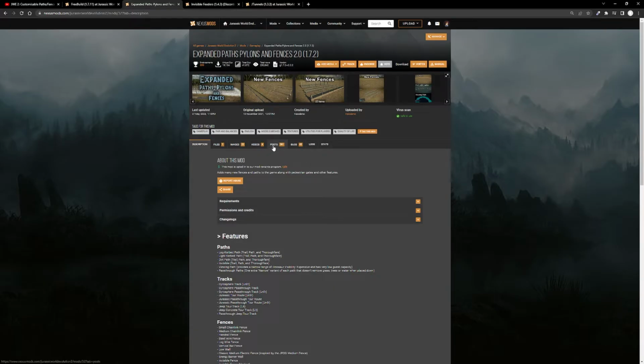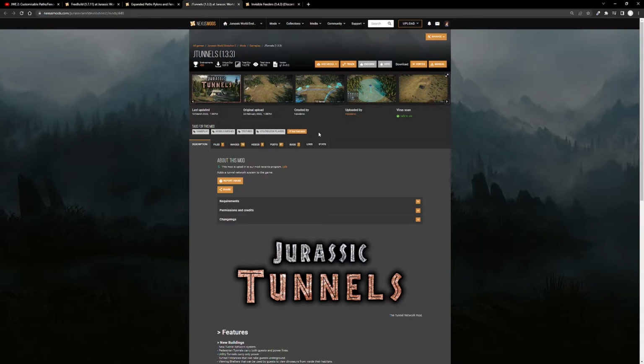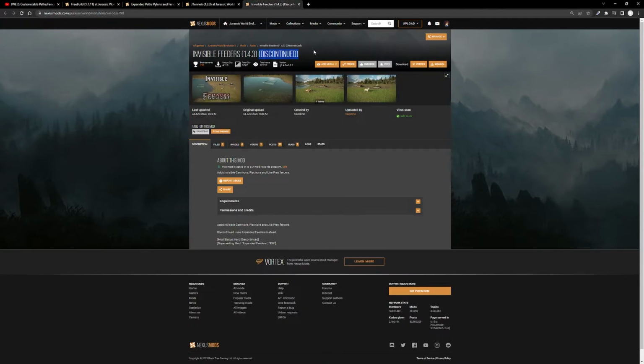You can also have a look at the posts to see if someone's saying anything about what's going on with the mod or what the outdated feature is, or if it's completely broken, if you want to do that. But of course, the more outdated a mod is, the more likely it is that it just will not work at all. For example, here is J-Tunnels. That was made for version 1.3.3. That is an ancient version of the game, and this mod will not work at all right now until I've managed to update it. And lastly, if the title says discontinued, the mod will not be updated anymore. Don't ask about it. This is usually just because the mod is now part of a bigger mod. For example, Invisible Feeders is now part of Expanded Feeders.